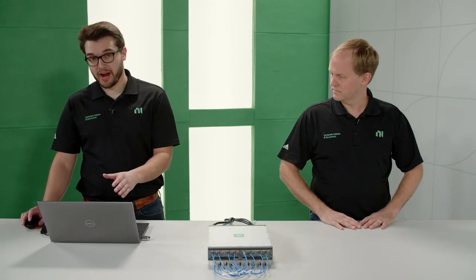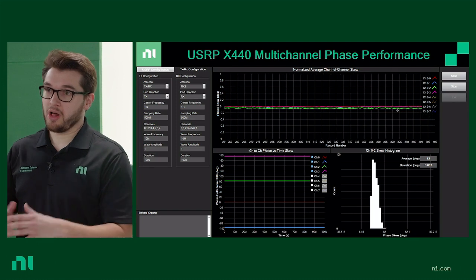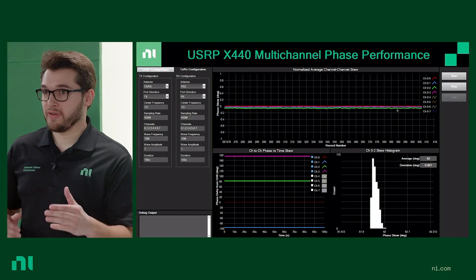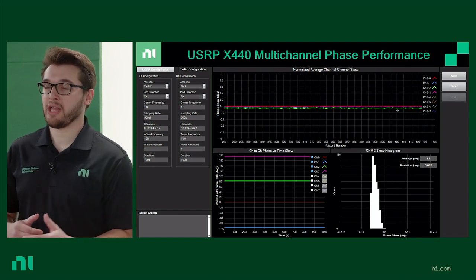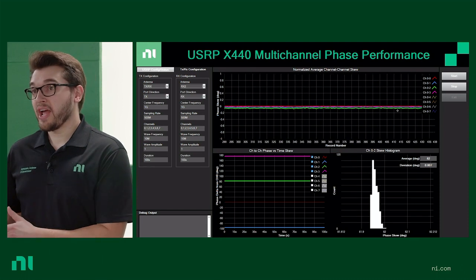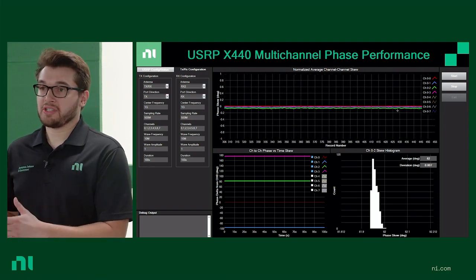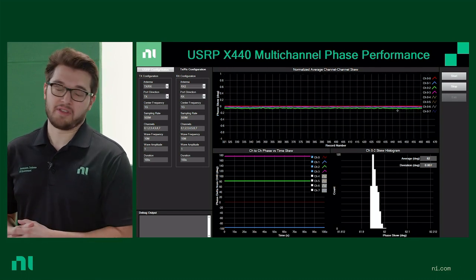Switching to the software, we can actually see the drift over time in the top graph. So all 8 channels, you can see the tightness of the line over time. That's your phase drift. The bottom left chart is showing the offset between each channel at runtime. And then the bottom right is showing the average skew over time, and then the standard deviation of the skew, where the standard deviation is the tightness of the phase.